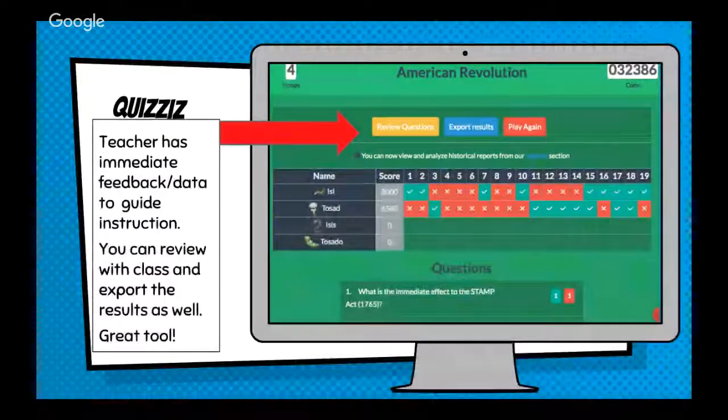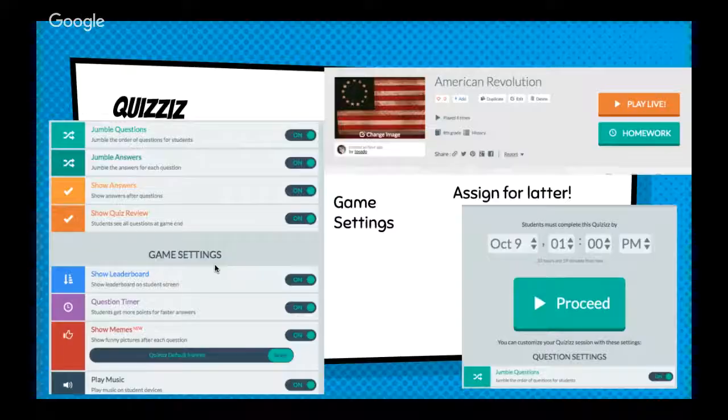The teacher also has immediate feedback and data to guide the instruction. You're going to see a chart like this at the end of the game, and it's going to give you which options the kids missed, or which answers they missed. And you can go and reteach again. So you can review with the class also. It has an option to review the questions. You can export your results into a CSV file, or you can just play again to make sure that they get that information. It's a really cool tool.